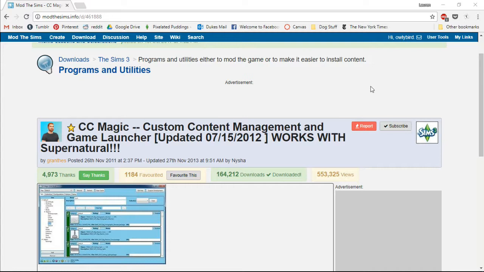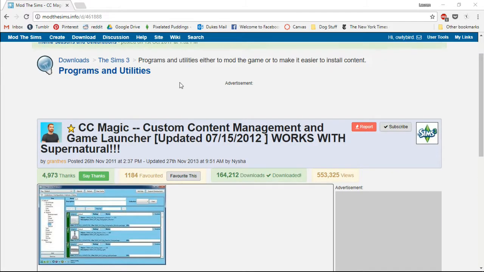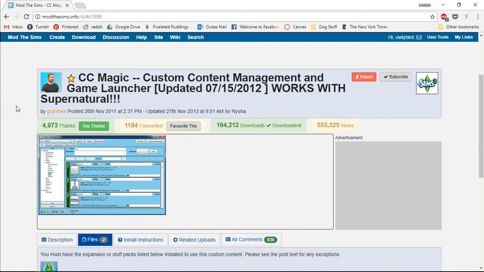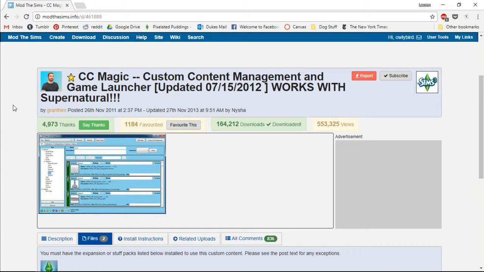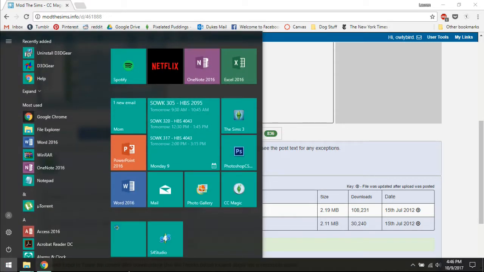So the first thing you want to do in order to get CC Magic is download and install the program. I already have it installed. You can find it on Mod The Sims with a quick Google search for CC Magic. I'm assuming you all know how to download and install the program, so I'm not going to walk you through that. I don't think you need any hand holding.